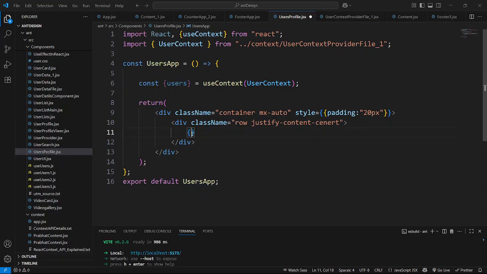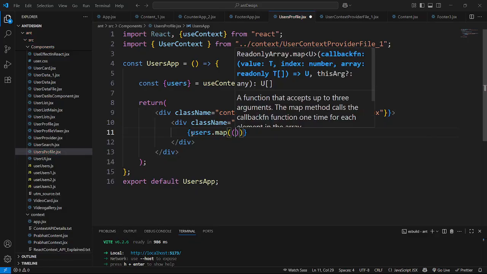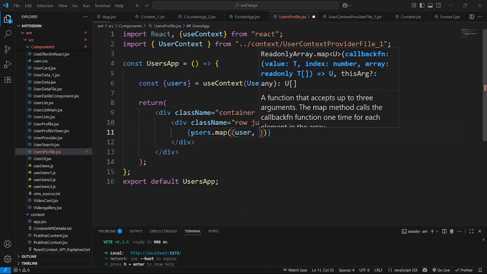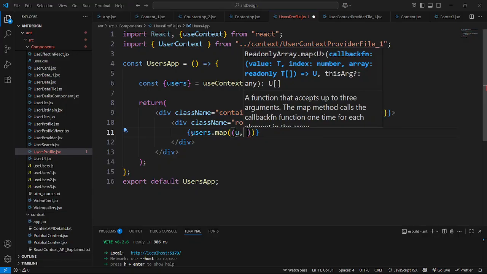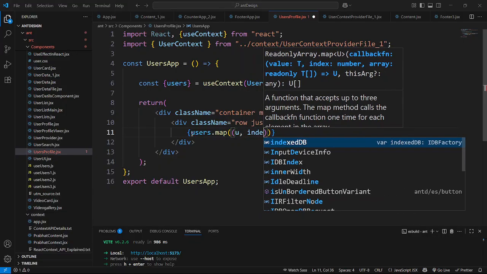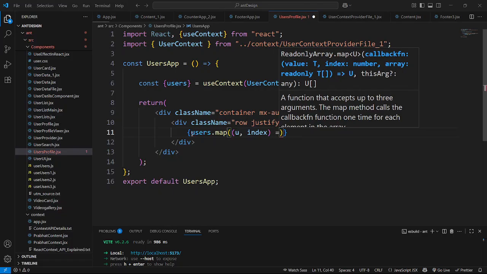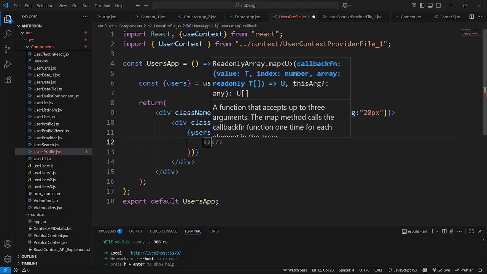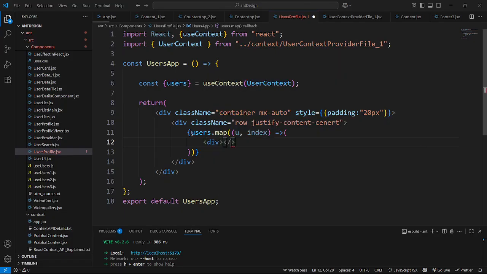This is the array of objects I've explained to you, and I'll use the map method here also. So map like this, and I'll say user, or instead of user we can say u, there is no issue. I'll pass the index also like this, and now I'll create another div inside this. So create a div and close this div now.